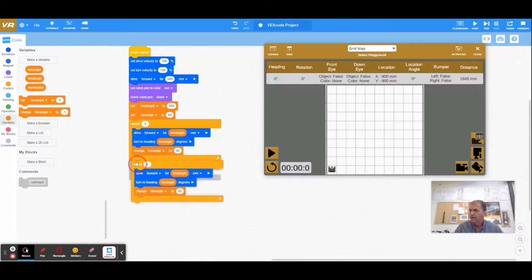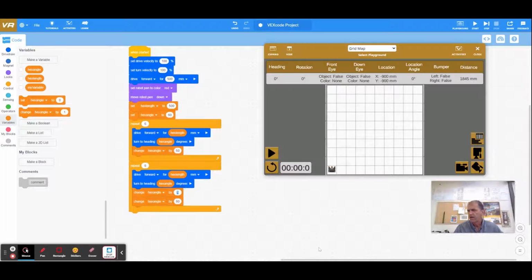Okay. And now let's just say that I'm going to add one little thing here. Okay. So hex length was set to 500 here. Okay. And let's say I want to add another 200 millimeters to it. And to make it so it's total, whoops.